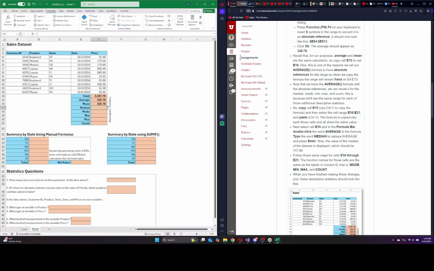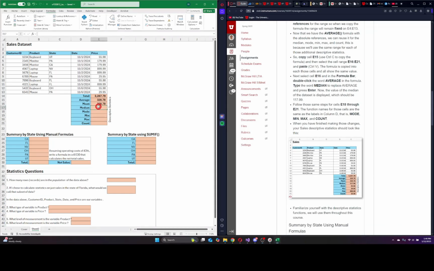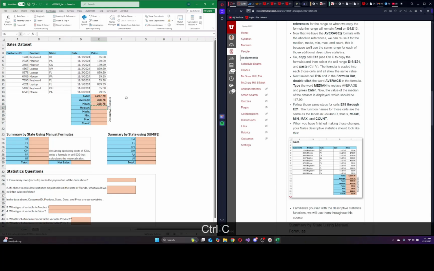Okay, next thing we want to do. We want to work on our median value now. The next step is to select E16 and copy the formula, and then replace it with the word median. So just highlight the cell E16, Control C, go down to the median, Control V.